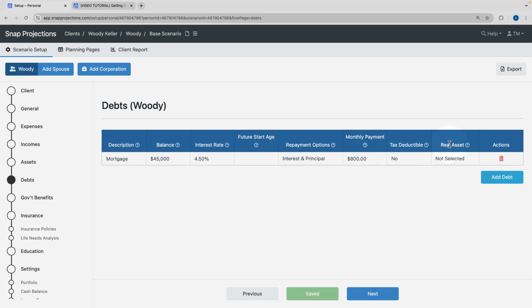But under the real asset entry, I'm going to link it to the home. And the reason why we want to do that is in case Woody plans to sell this home in the future, and if there's any amount owing under this mortgage, the software will automatically pay off this mortgage before using the proceeds for investments or buying another real asset. So it's helpful to link the real asset for any associated debt there is.